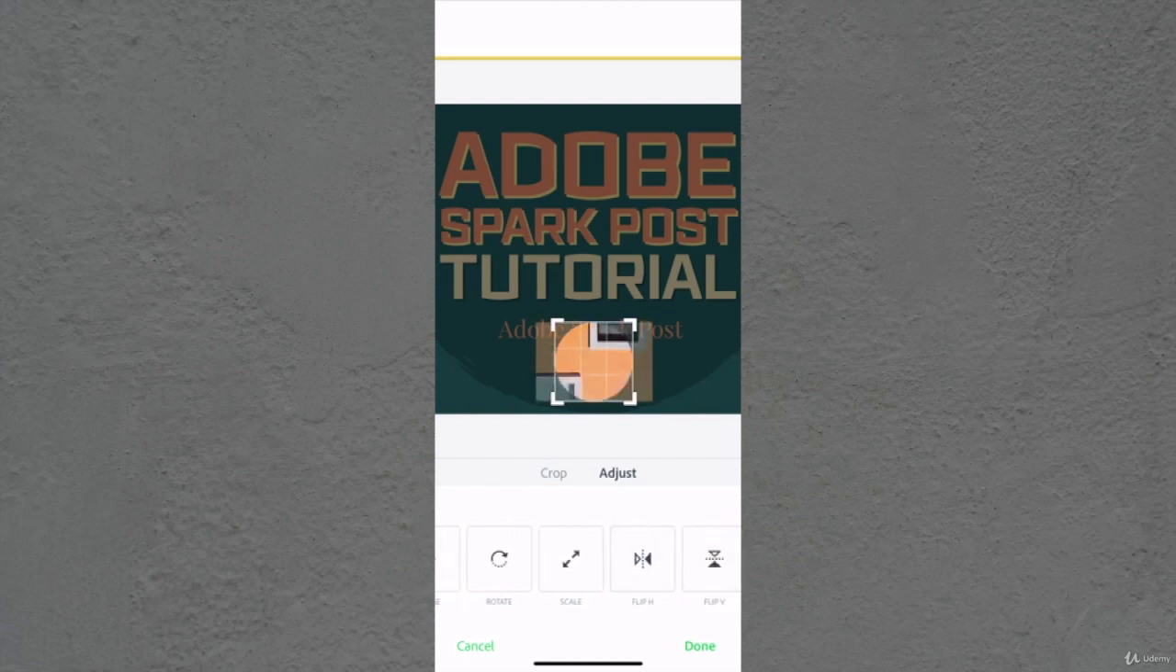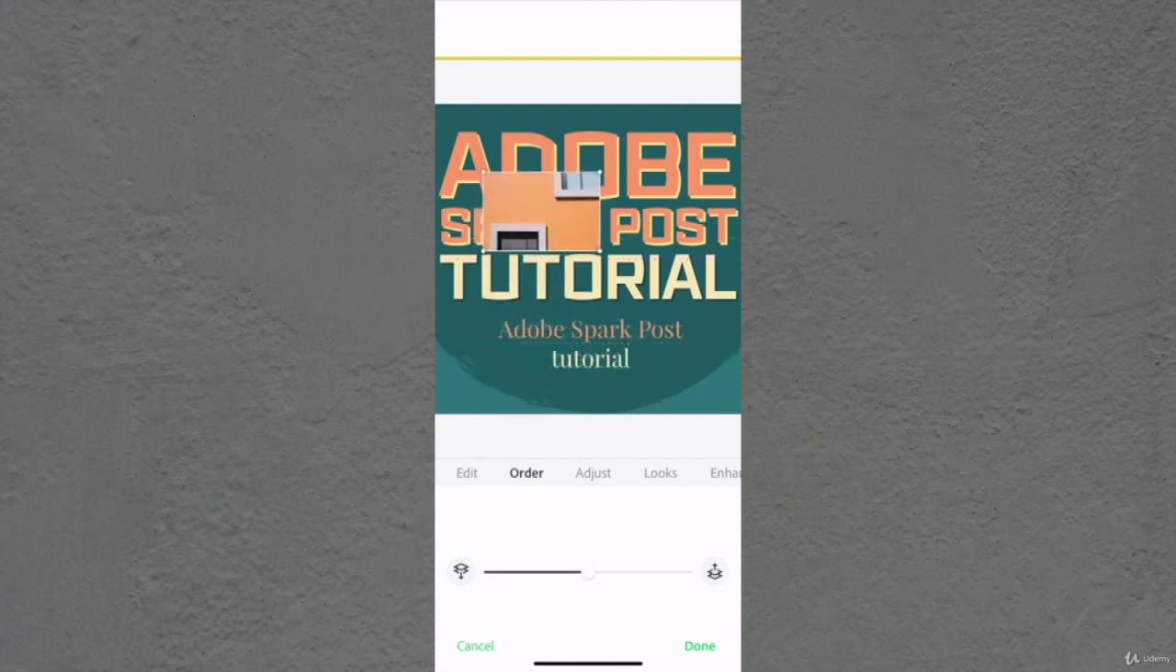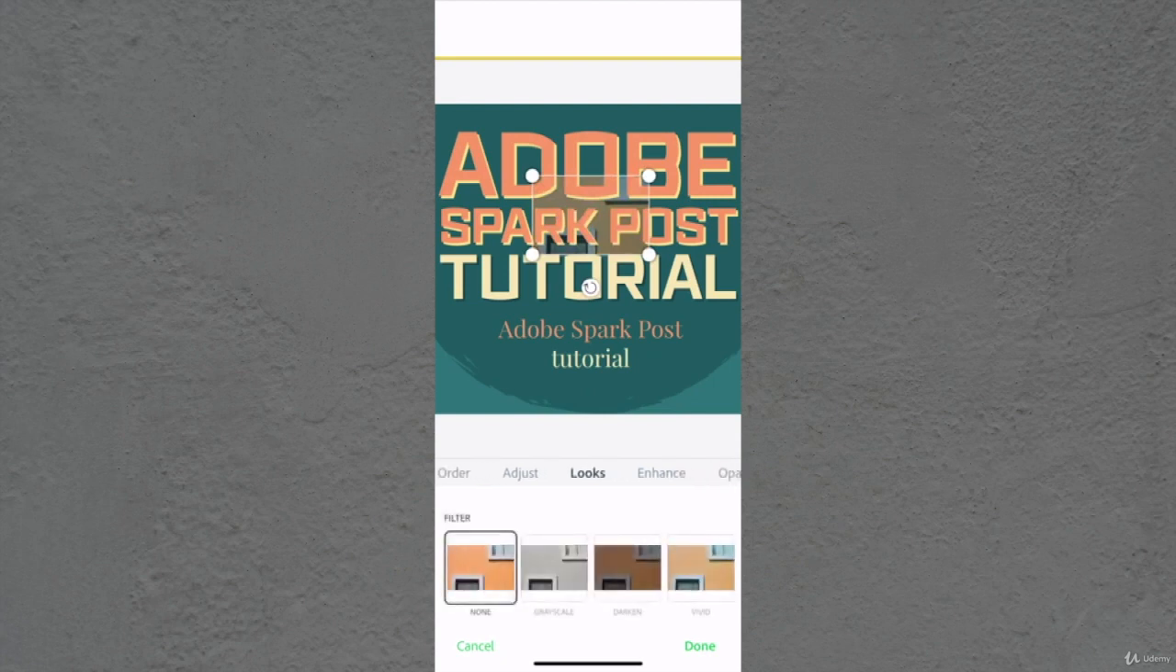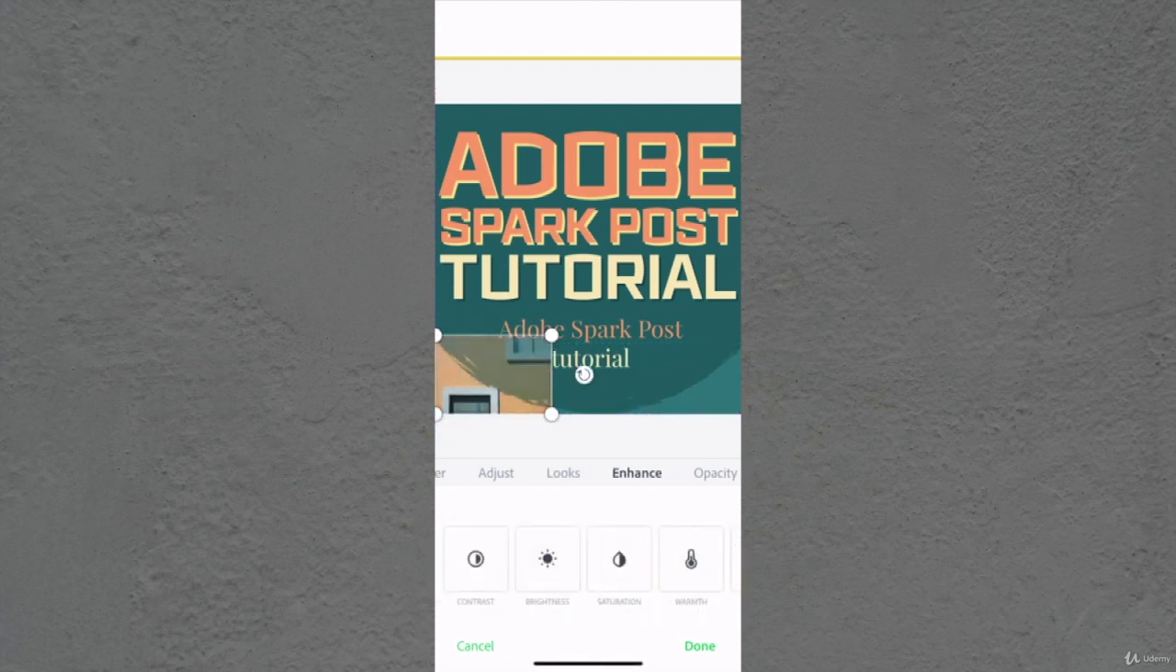The order section is more important this time around, as there are now two layers, one including the background and one including the text. You can practice moving the image in and out of the layers to see how it looks. We have Looks next, which gives us a short list of filter options that also have some randomized options for each filter as well. As with any basic photo editing, there is the Enhance section, where we can work with the contrast, brightness, saturation, warmth, and sharpness.